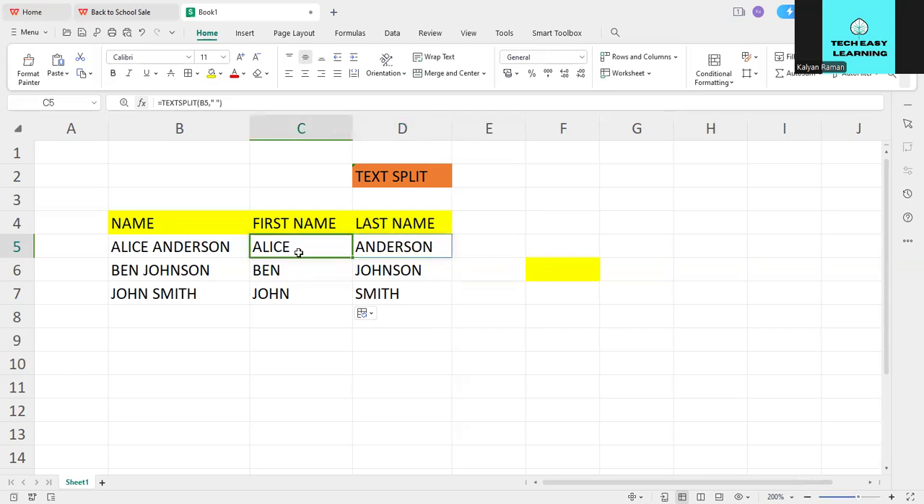Just drag this TEXTSPLIT from this cell onwards. You can easily copy the TEXTSPLIT function to all the cells. There's no need to worry about it, and no need to type for each and every cell. This is the way to use the TEXTSPLIT function.